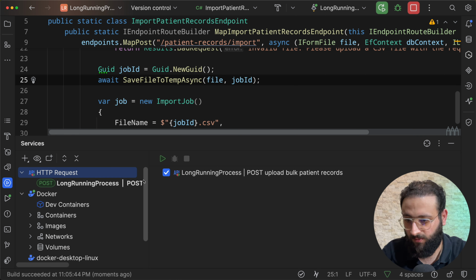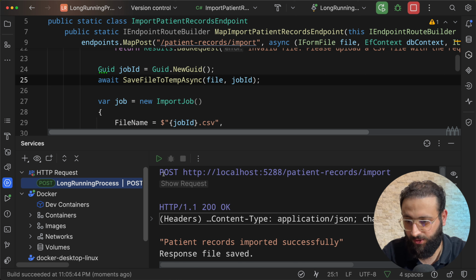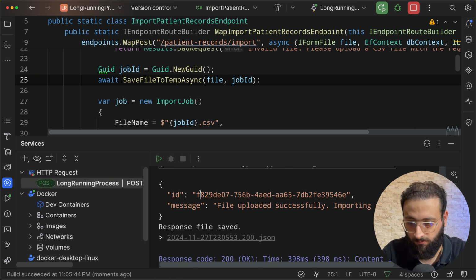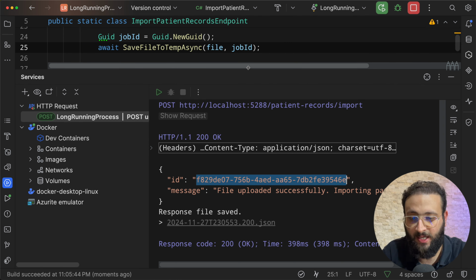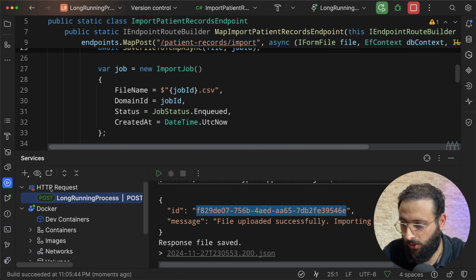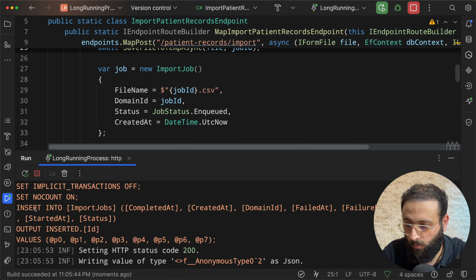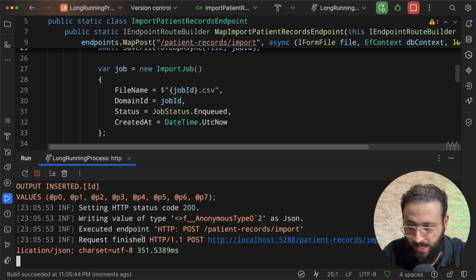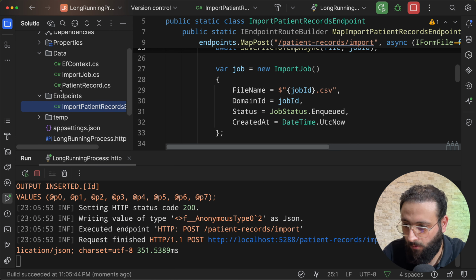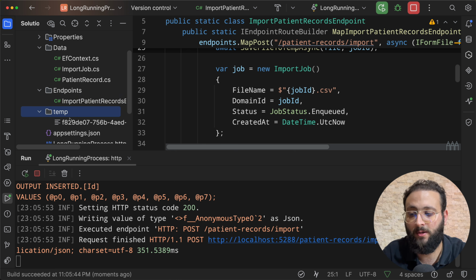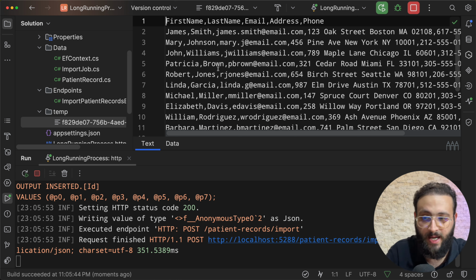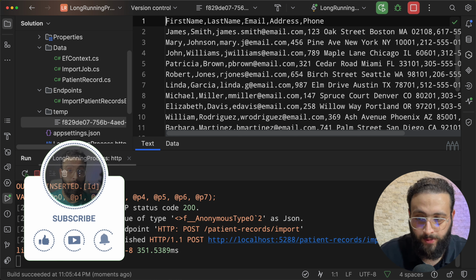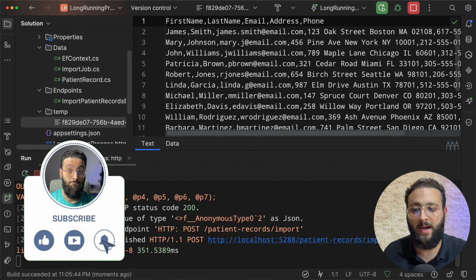Let's run. Going to services. Let's create a request here. So we have the file name, the ID, and we have our message, file importing, etc. Now, if we go to the logs, you will see we inserted into import jobs, and that's it. And I think we will have a directory called temp here with a file containing all the CSV data that we had. So the user will import, we are going to save the file in our temp directory here to be processed later. Very good.